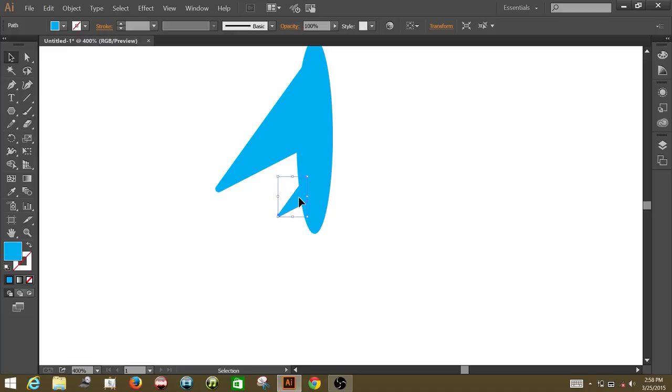Then with your mouse, click and bring this object and make it line up, of course, with the center for the body of this airplane right there. As you can see, the edge is lined up with the center.